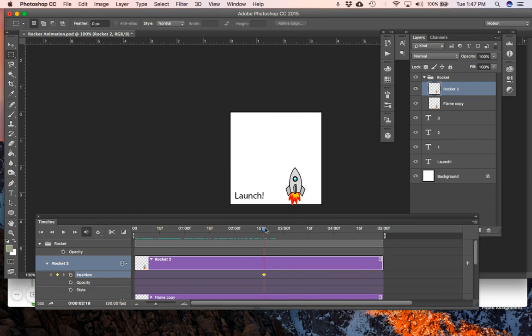Then what I'm going to do is I'm going to move over a little bit. And I'm going to move my rocket off. I don't want this visible. Move my rocket up, and notice it automatically gave me a new keyframe there. So what it's going to do is it's going to automatically create a tween in between the keyframes. So when I go back to the beginning, I can press play and I can see 3, 2, 1, launch. There we go.